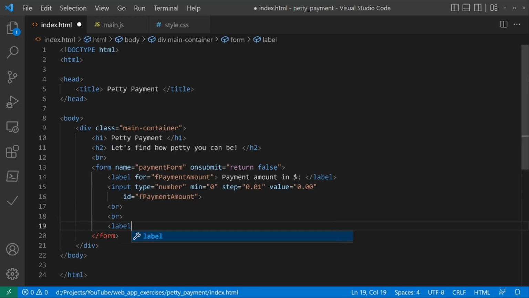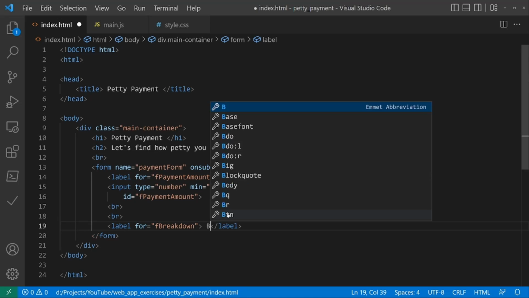And we'll have another label. So we'll go ahead and name this label for, there's those double parentheses again, you guys. We'll do for F breakdown. If I could type. This will be the label for that breakdown dropdown. And we're just going to go ahead and call it breakdown.